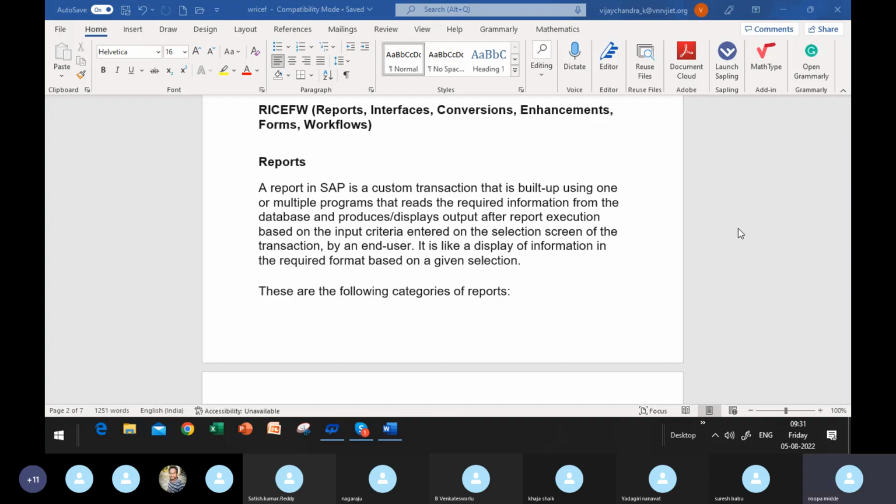Let me put the mouse. I'm not able to scroll down it. Please, just a minute.